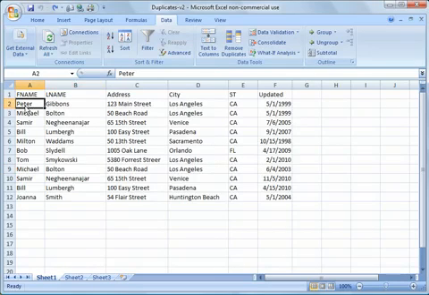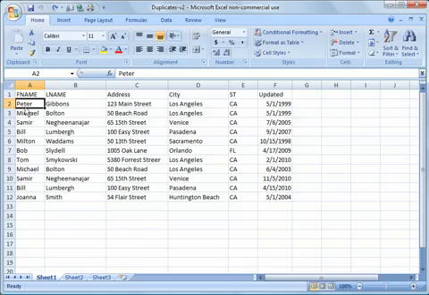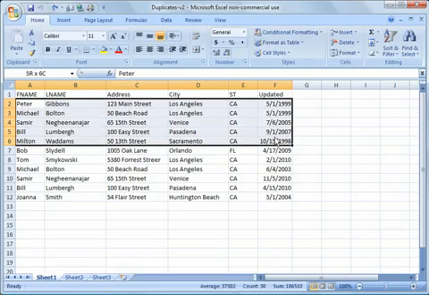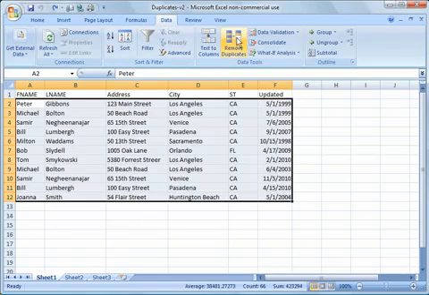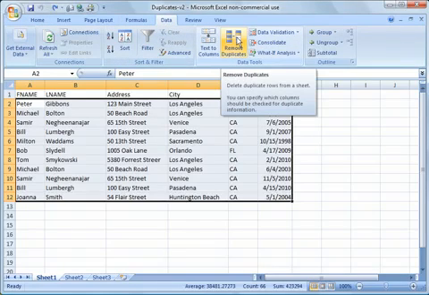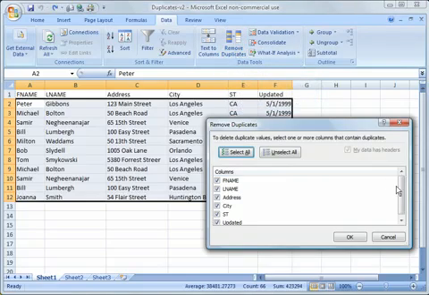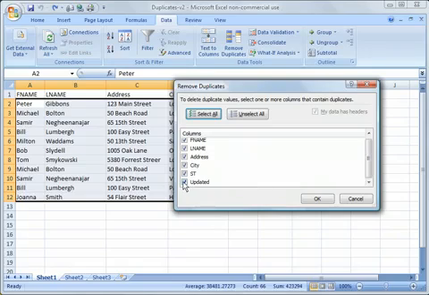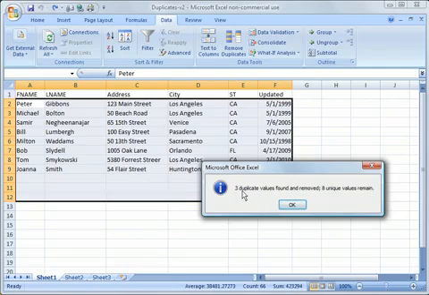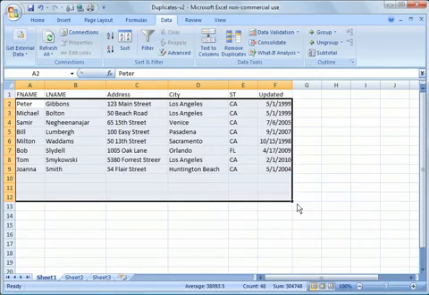So the first thing that you want to do in Excel 2007, there's a new option. If you highlight your range of cells and then click on data, you'll notice there's now a remove duplicates option. If you go ahead and click that, then you'll get an option box that comes up and you can choose what you want to check on. So we're going to go ahead and match up on first name and last name. I'm going to say OK, and it's going to tell you 3 duplicate values found and removed, 8 unique values remain, so we're going to say OK.